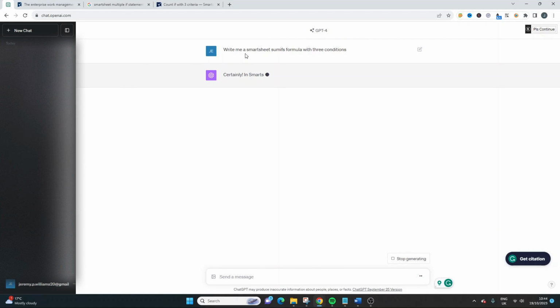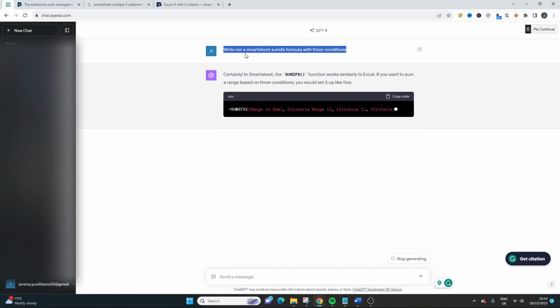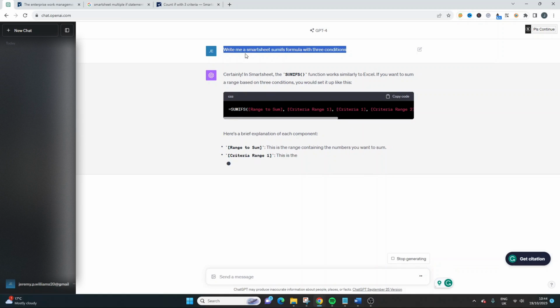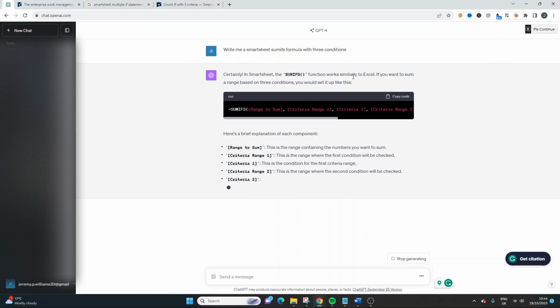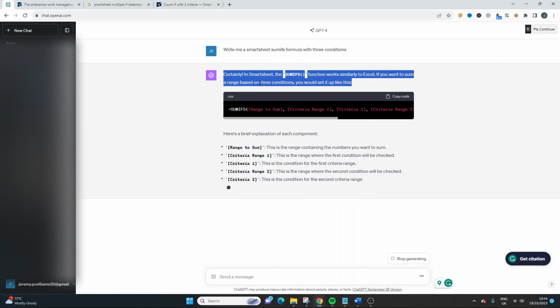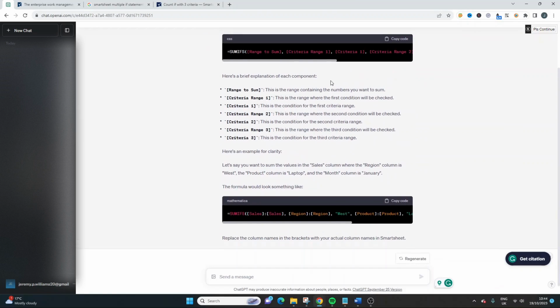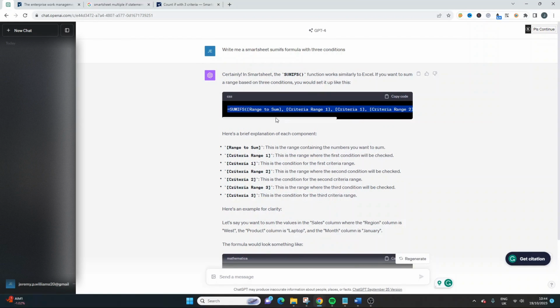You could be really, really specific. You could say something like, I need you to sum column, and then put your quotation marks, what the column name's called, etc. But I just want to show you with this really basic prompt what's possible here with ChatGPT and how it can get you to think about writing formulas. So certainly in Smartsheet, the SUMIFS function works similarly to Excel. If you want to sum a range based on 3 conditions, you would set it up like this. So this is what you could copy and paste to begin with.